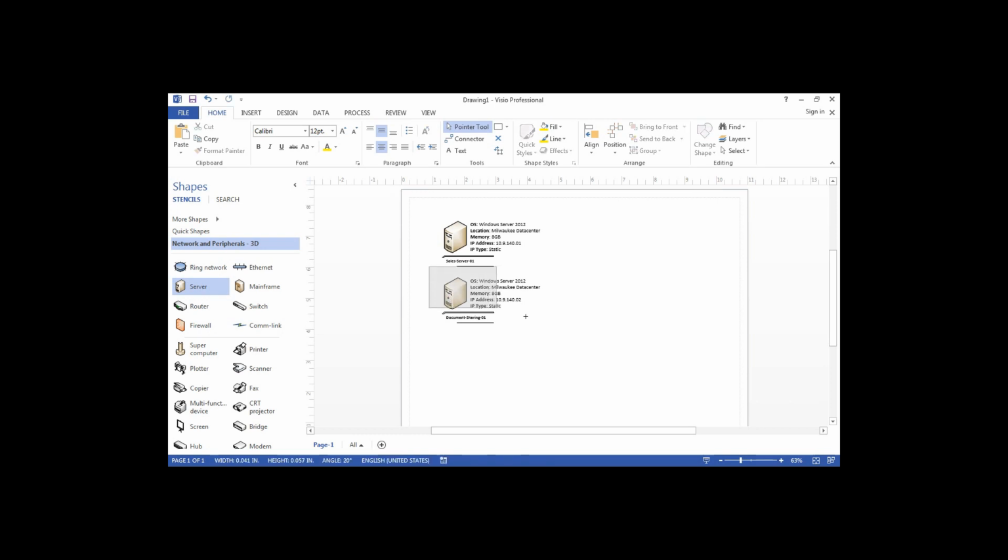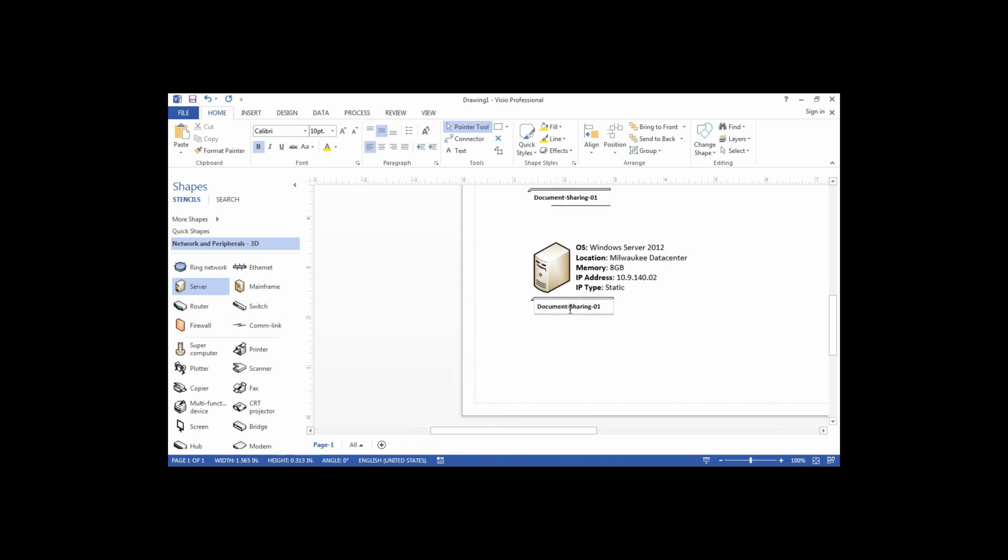I am going to copy it again, and I'm going to paste. So this is going to be my server 3, and this would be the marketing box. Marketing files, or marketing share. It doesn't really matter as long as it represents the actual names. For the purpose of this demonstration, I'm just going to use marketing sharing. This would be 03.